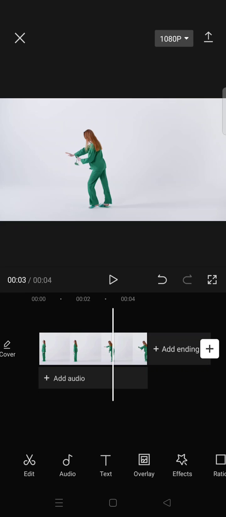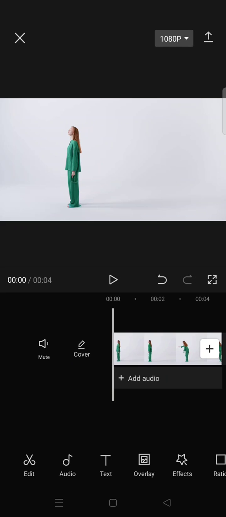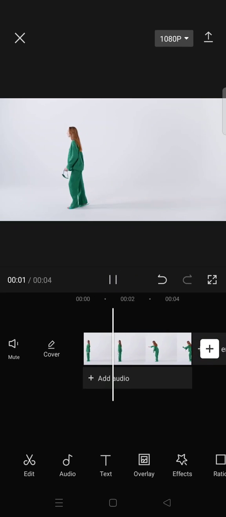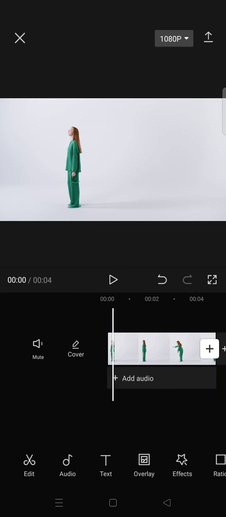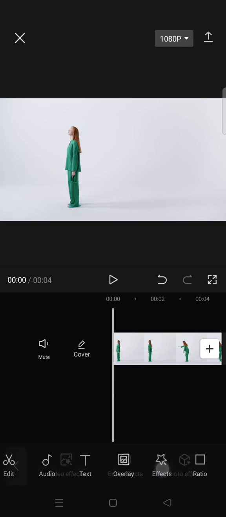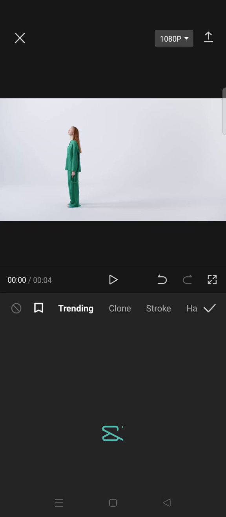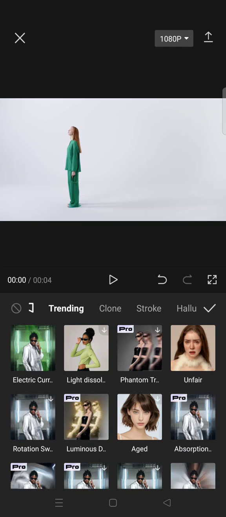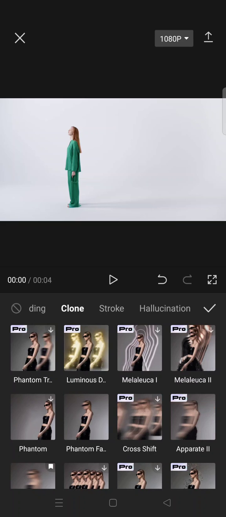On today's video, I'm going to show you how to create a clone video edit of yourself on CapCut. So first, just add a video of you to CapCut, for example like this. And the clone effect can easily be found under the body effects. So just go to effects, body effects, and here you'll find the clone category.